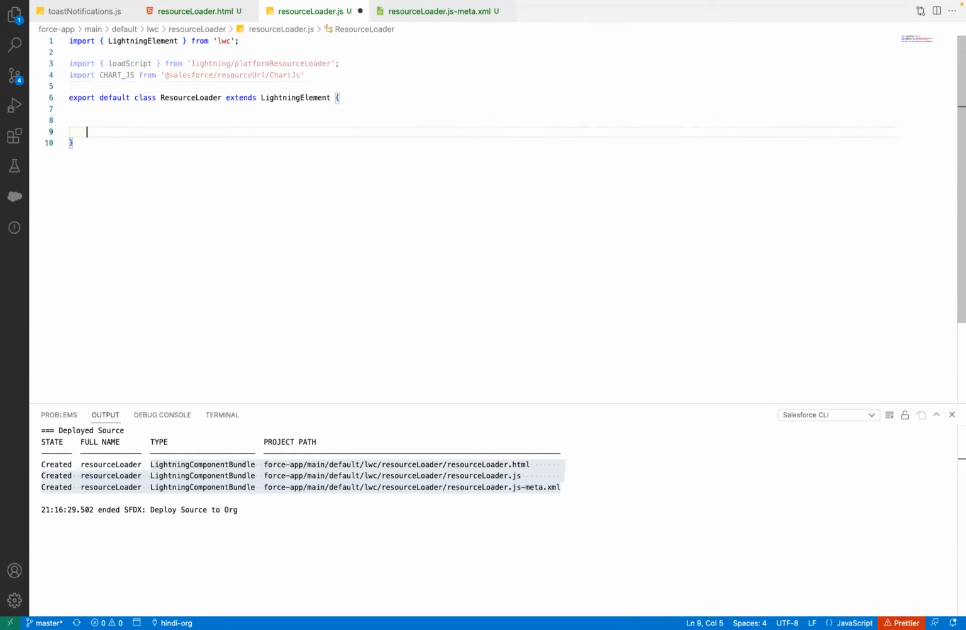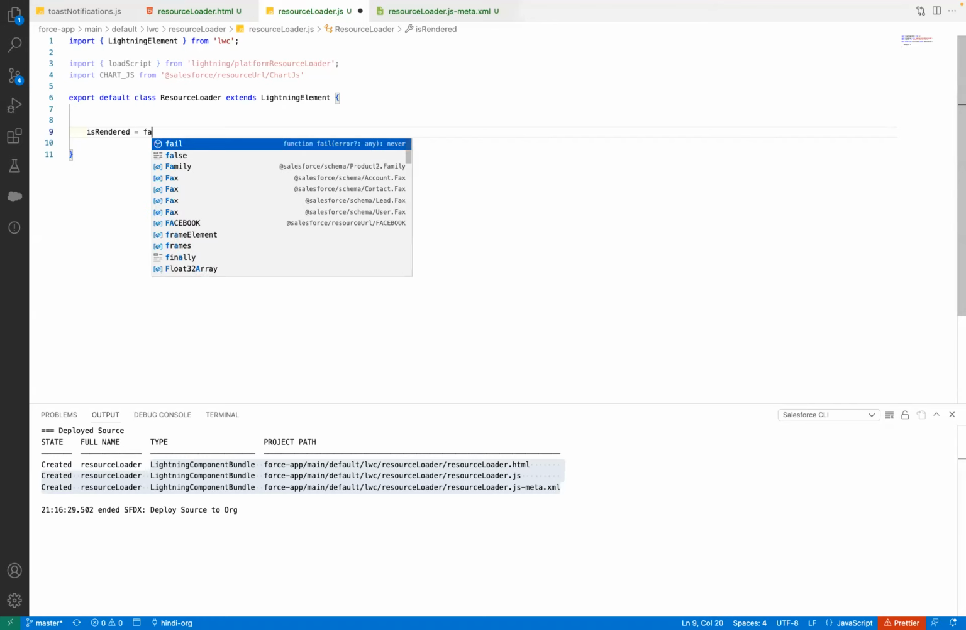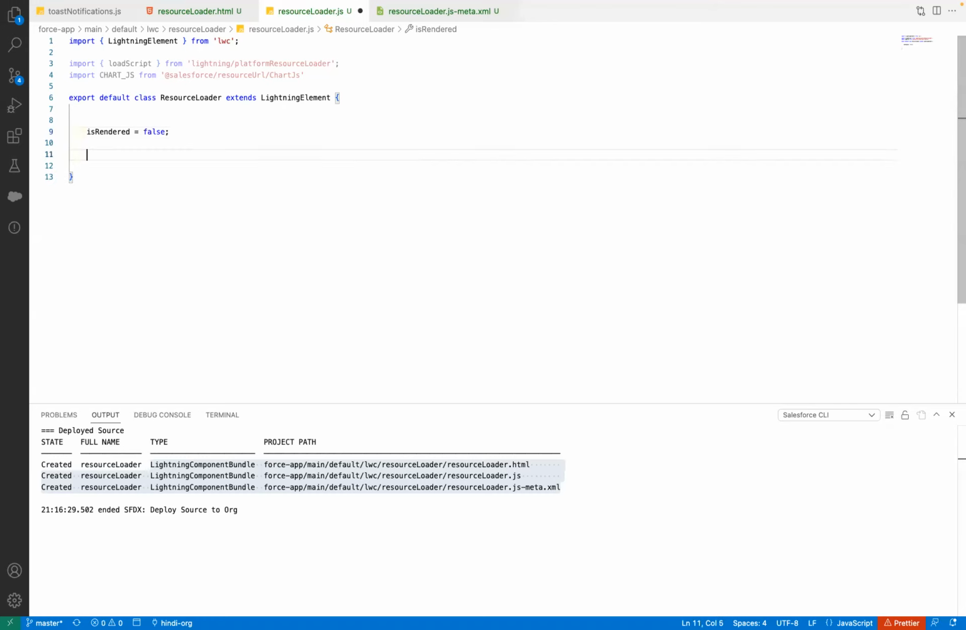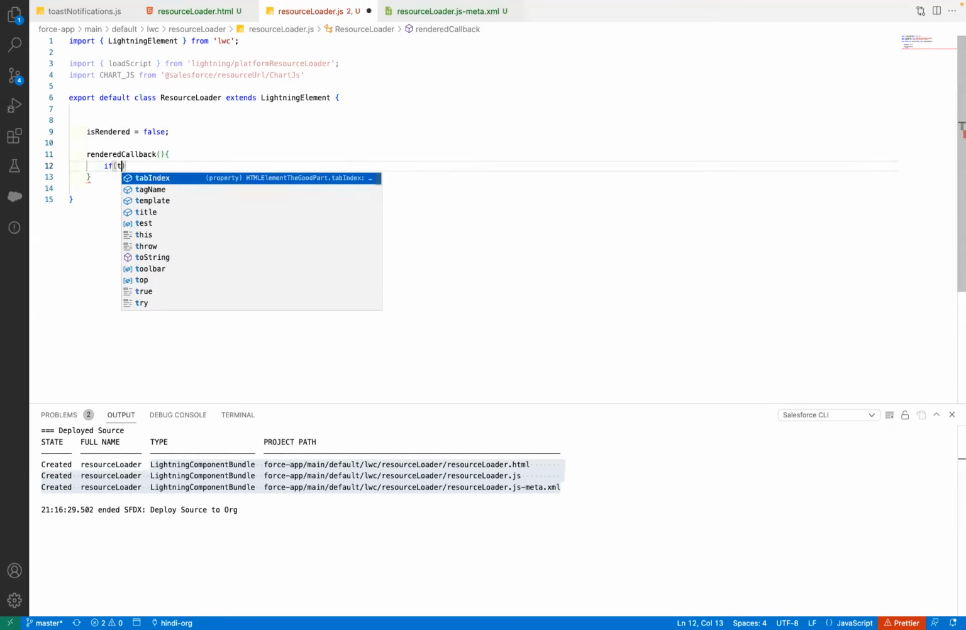So to load the JavaScript, anytime you want to load static libraries or external libraries, we will always use renderedCallback. For that, we are going to create a variable called isRendered as false. And then we are going to use our lifecycle hook method, renderedCallback.